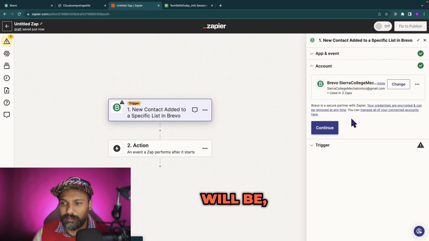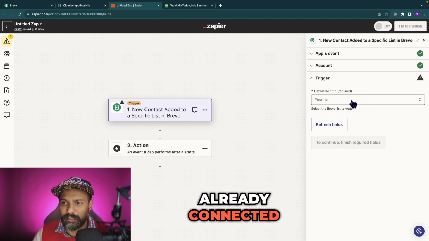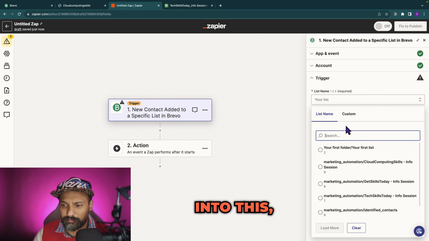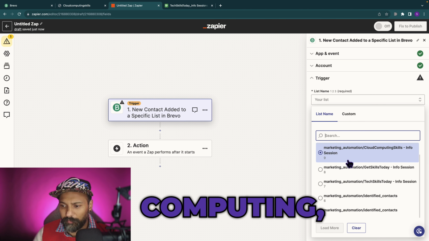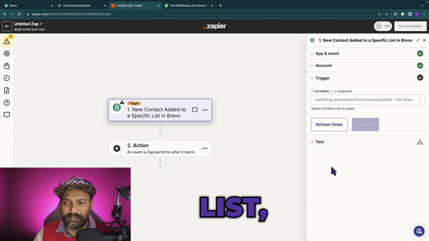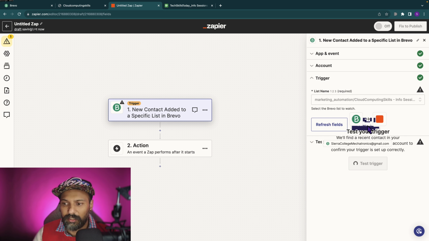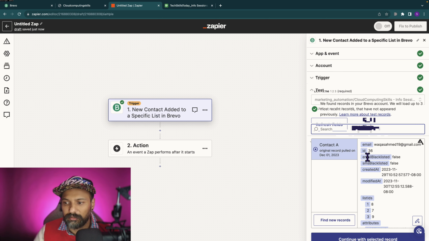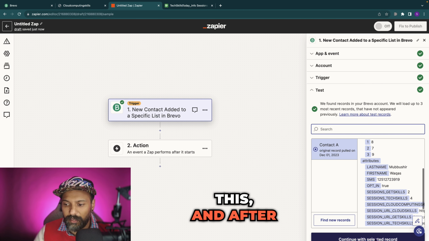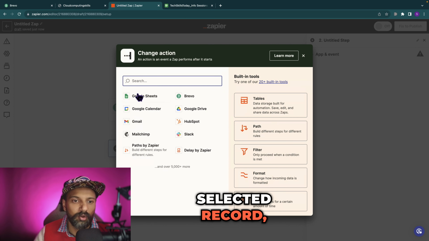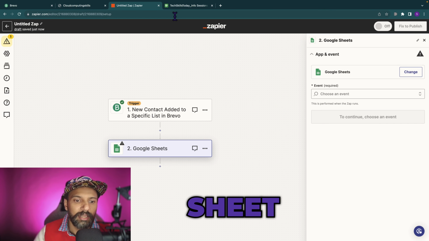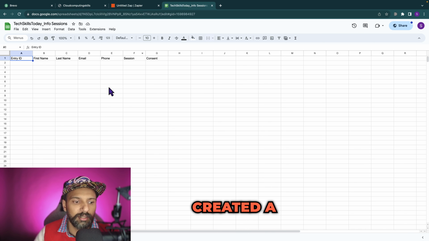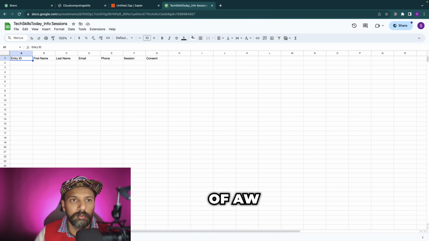The list name will be, I have already connected Brevo into this, cloud computing. So here I have that list, and it will first test the trigger. Yes, we have already tested this. And after this, we continue with the selected record and need to go to Google Sheet. I have already created a Google Sheet with the name AWS.